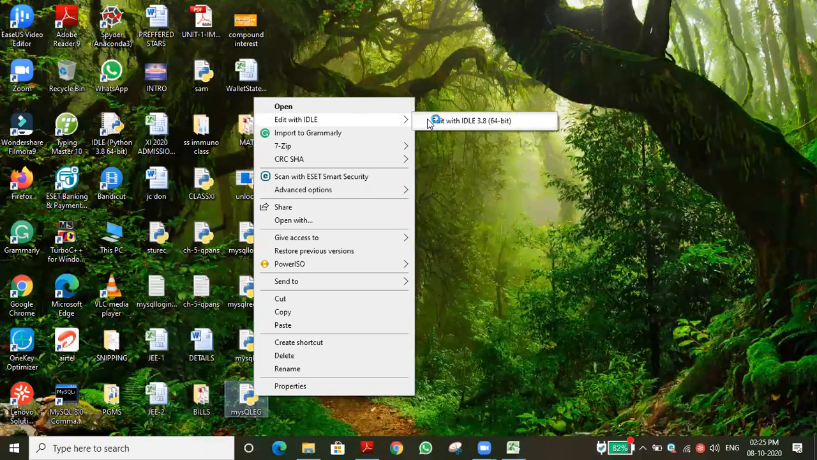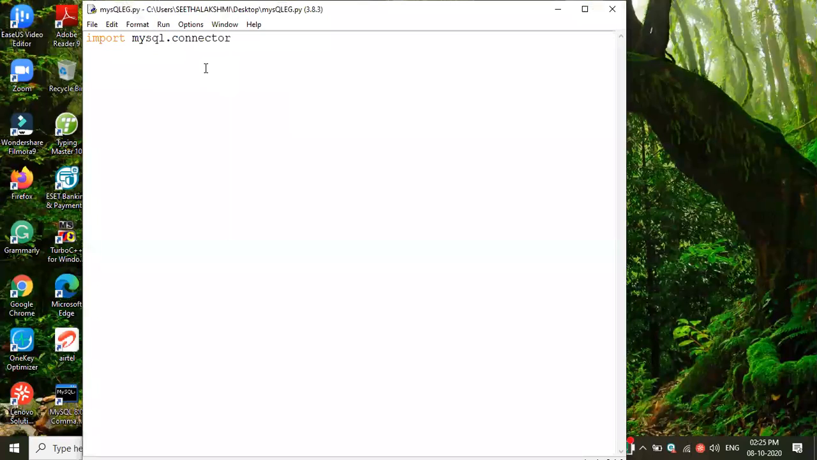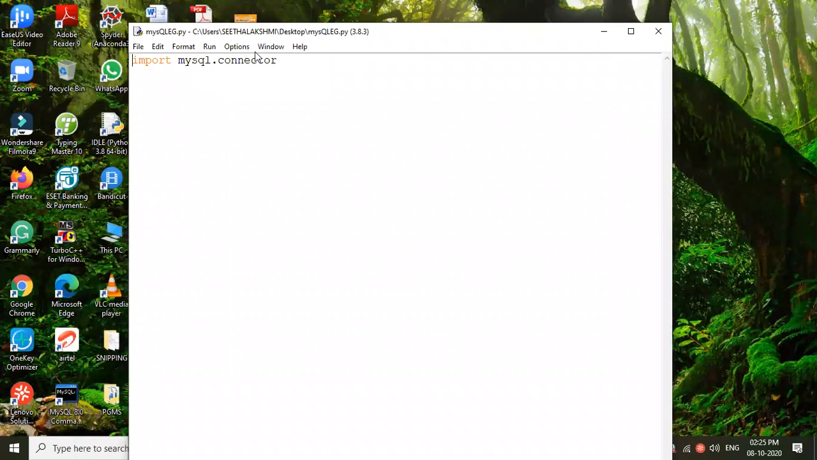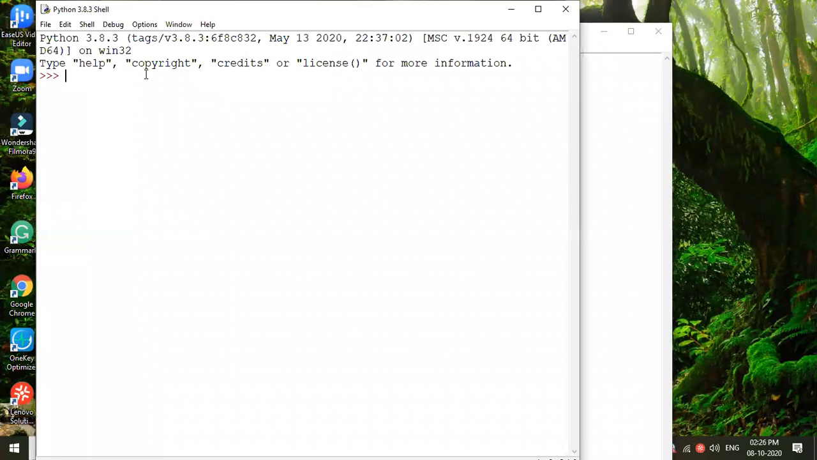I am just using the normal IDLE as well as Python, Spyder. Not an issue, I already said. Just type this at the normal Python prompt. In script mode, I just opened and typed import mysql.connector. I'm saving this file and running this file. That's all. It won't show anything. We won't get any error. See, we didn't get any error.